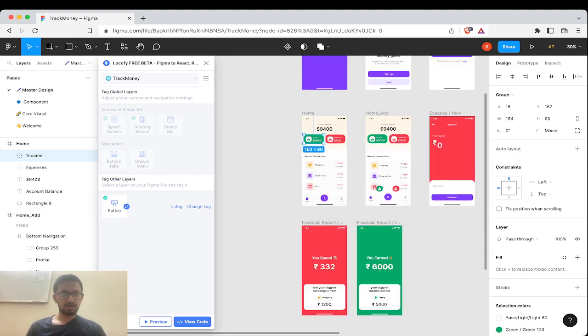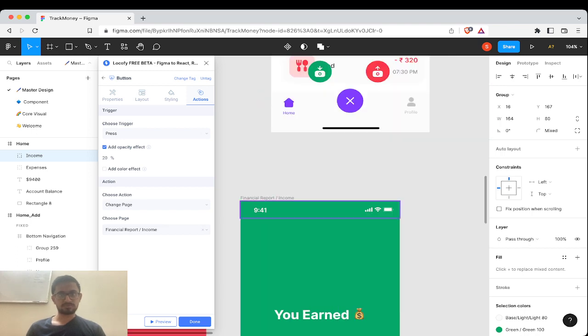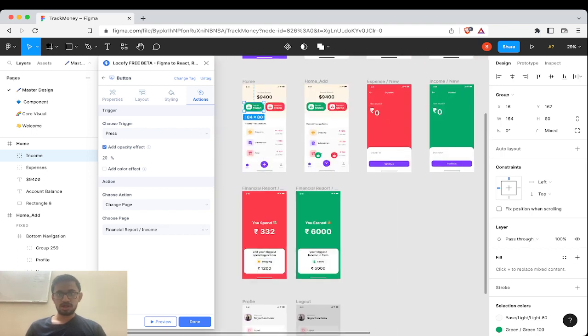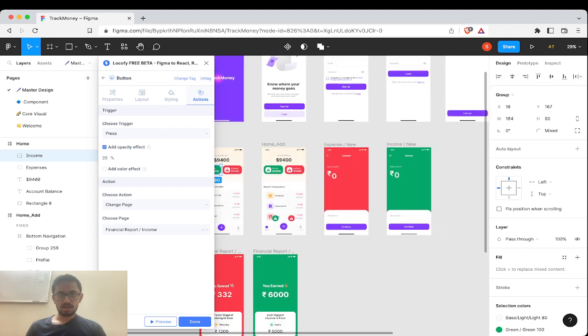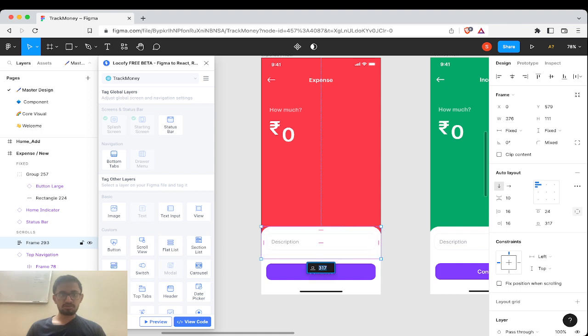You can see it here, button, action, choose. In the choose page there is a financial report income. This is the name of the page, financial report income. And here, as you need to type something, so this is a text input.